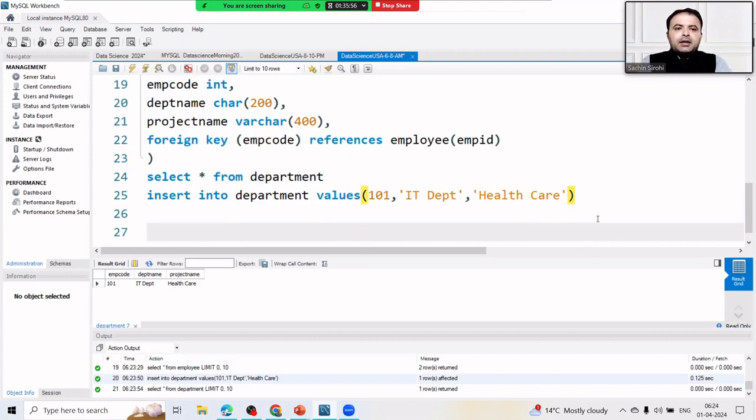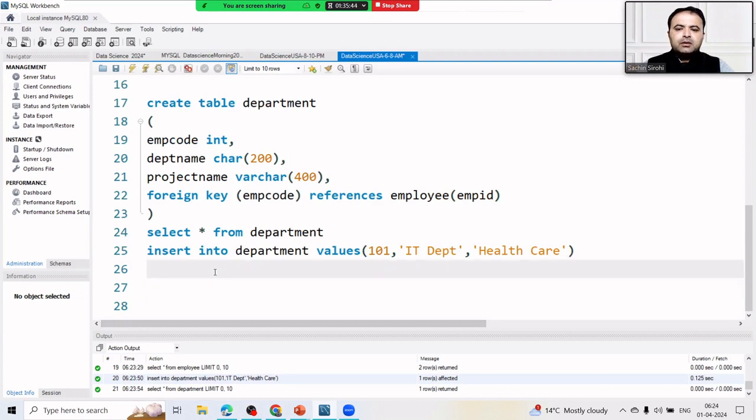It is a data modeling concept, primary and foreign key. You cannot insert those values which are not part of the primary table. Clear, students? Any doubt?